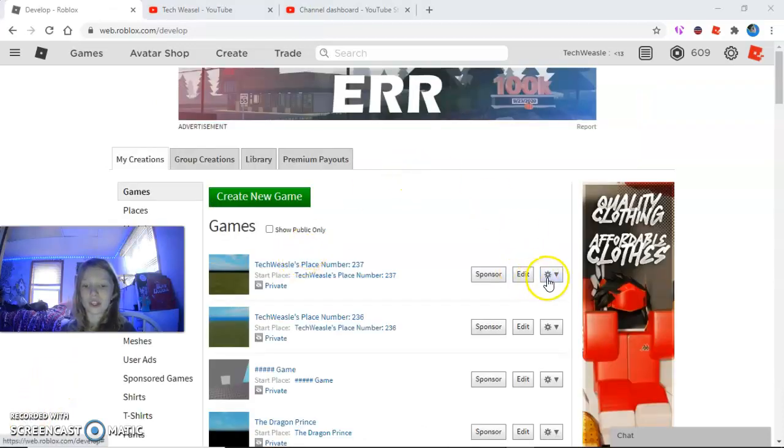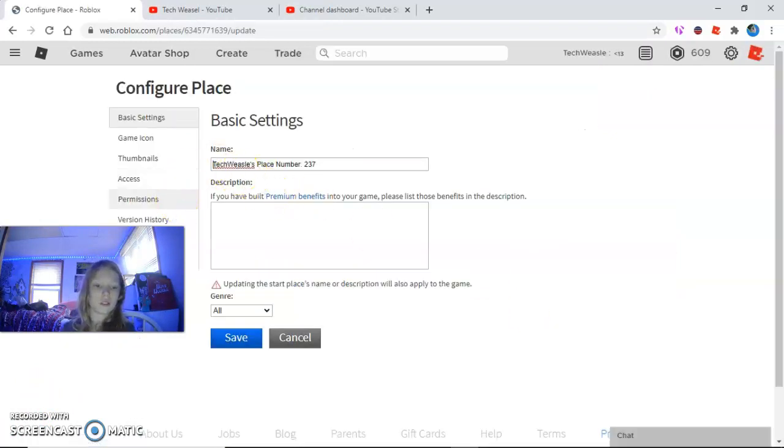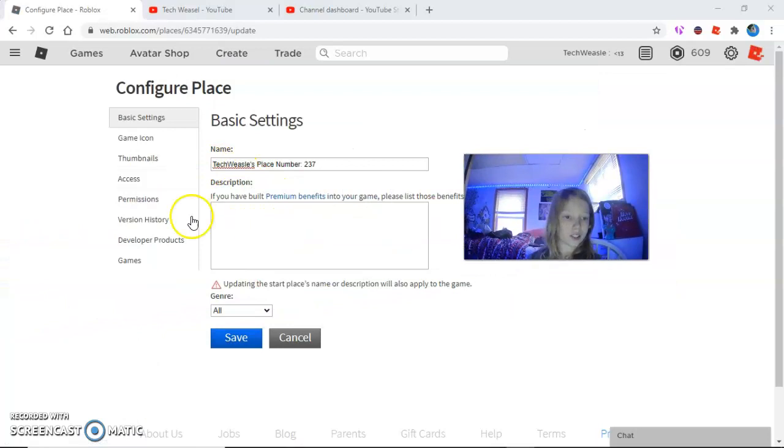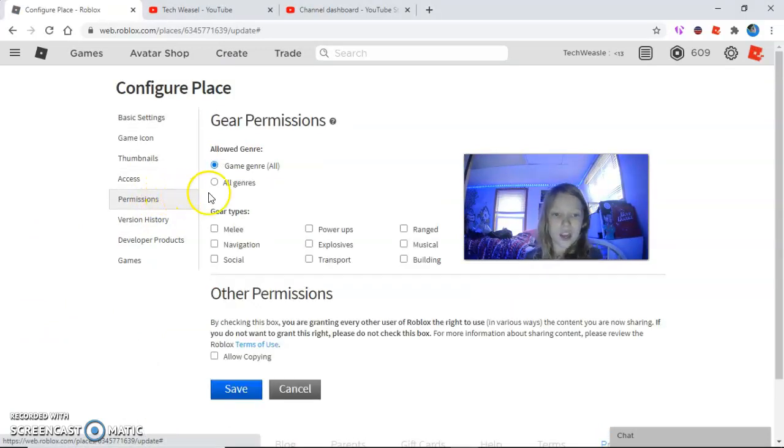So, go over to the gear again. This time, configure start place. You'll notice there's a lot more things. You can do permissions. And even allow gear types. You probably don't have gear, or have ever seen it in a public game.